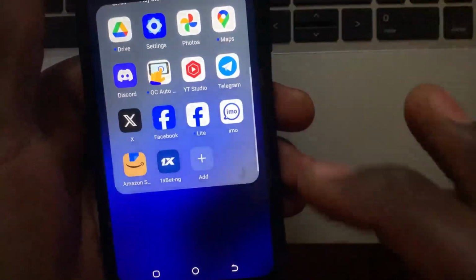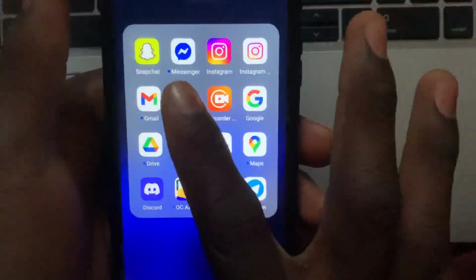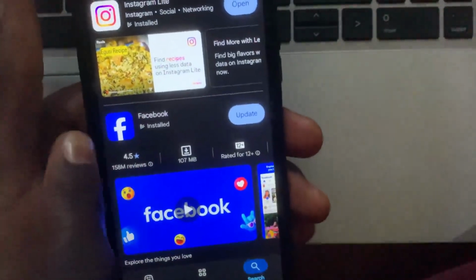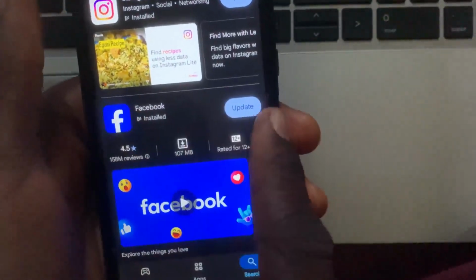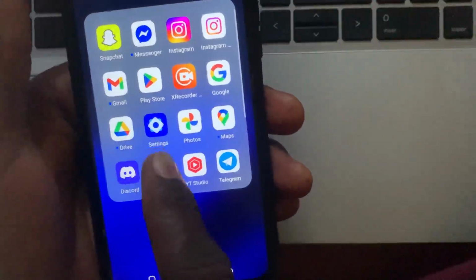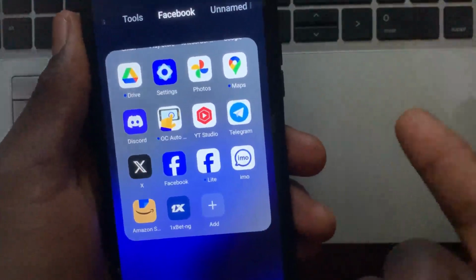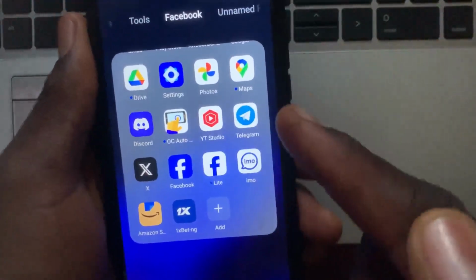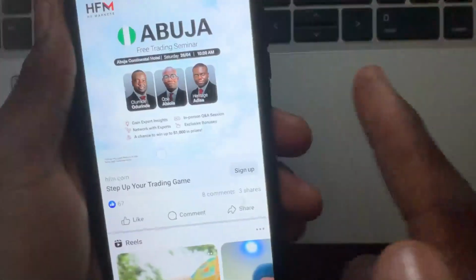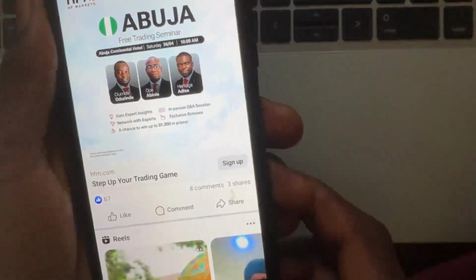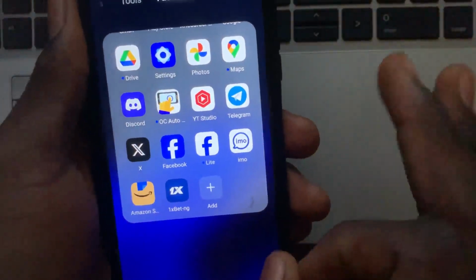So the first method to fix this problem, all you have to do now is go back and open up your Play Store or App Store, and update your Facebook app. After you update your Facebook app, before you open Facebook, go back and restart your mobile phone. After you restart the phone, come back, tap on Facebook and try to log in again. But if you try this method and it's still not working for you, try the second method.